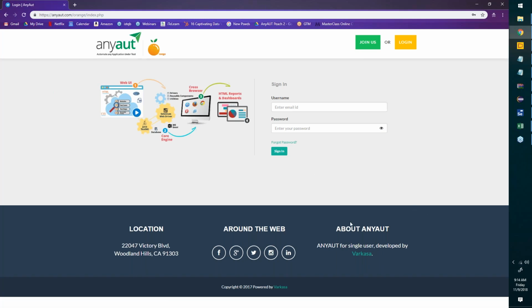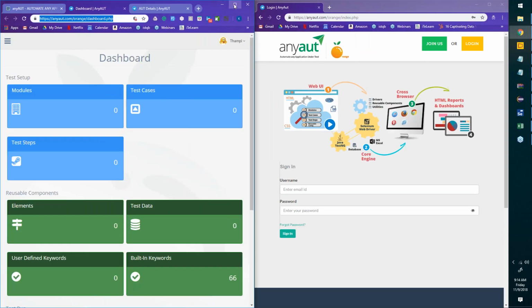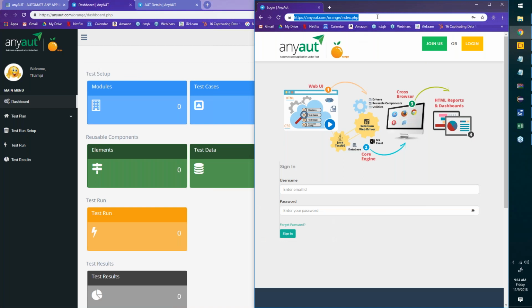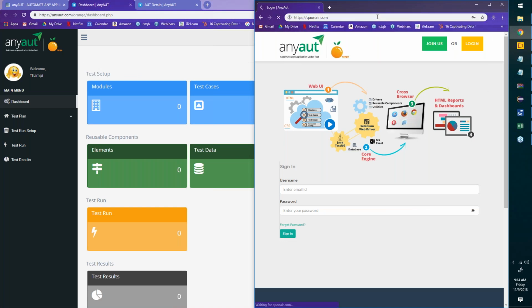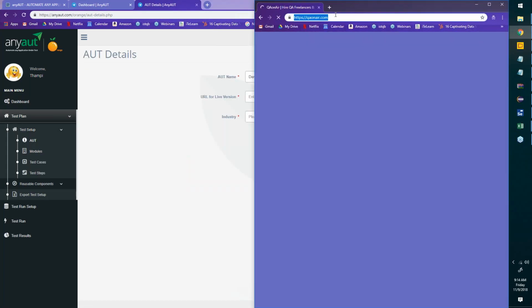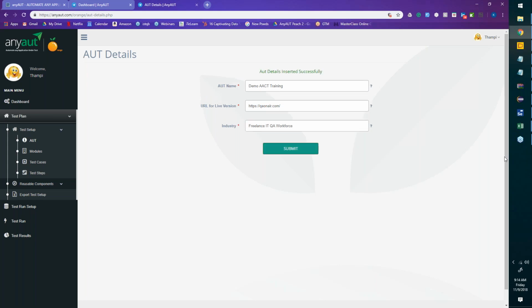And there are a few elements here. The concept of this is very simple. Team, I don't want to write steps for AnyAUT to test AnyAUT only. Let us do it for something else. Let's go back to qaonair.com. There is a sign up there also. So let us say that we are doing it for qaonair.com. I'm going to take this here and put it here and just say freelance IT workforce. Submit. So my application is ready.